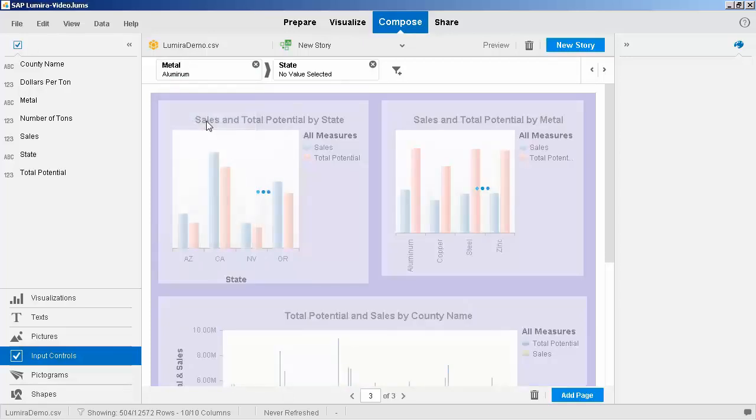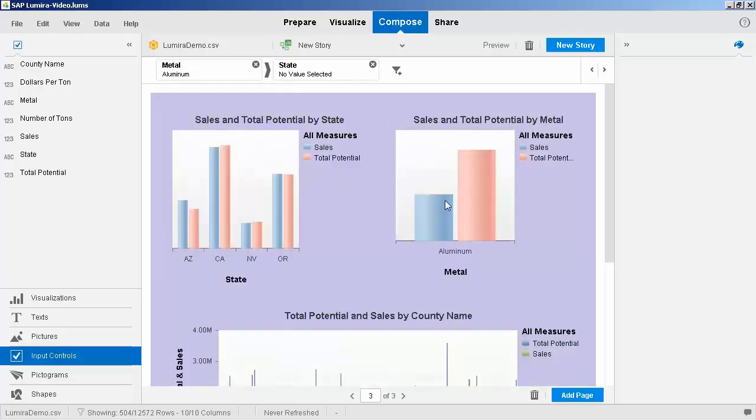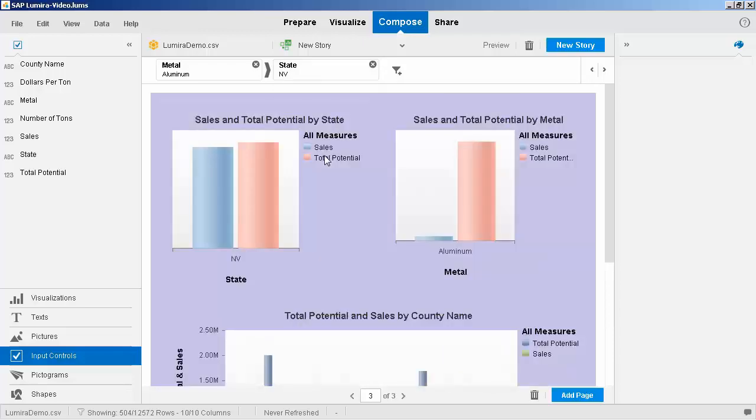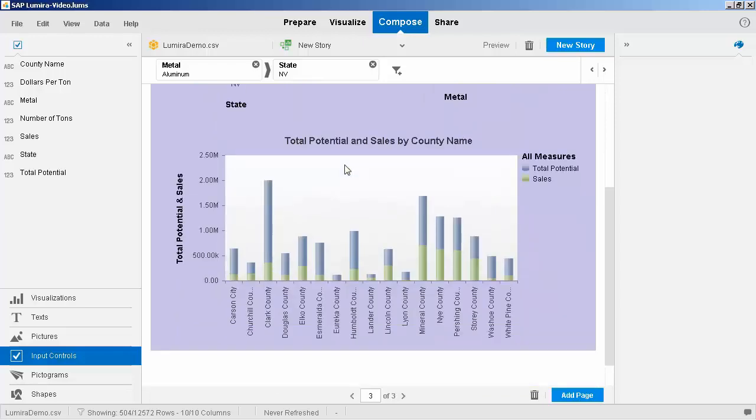Note that it drills down to the sales and total potential by metal chart, while the other two charts remain unchanged. Click the State filter and select Nevada. Note that the lower and left charts have now been filtered.